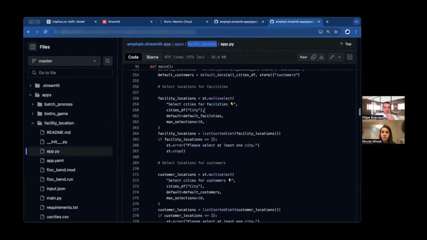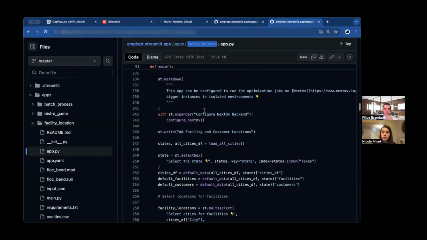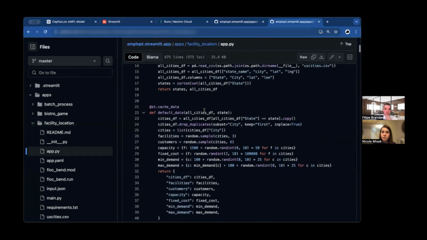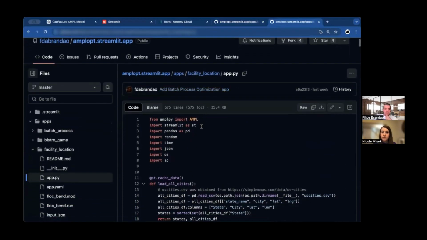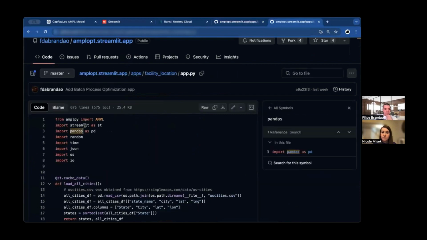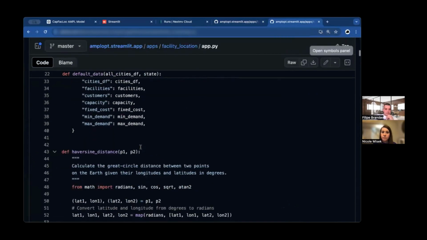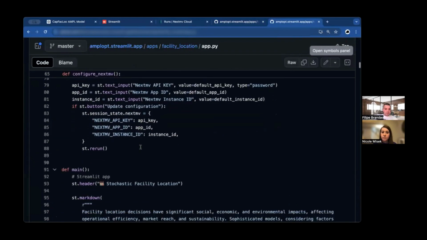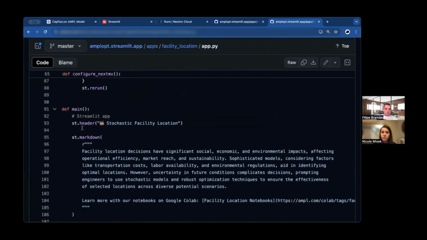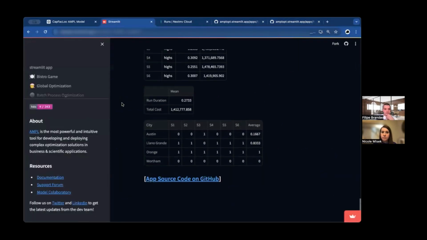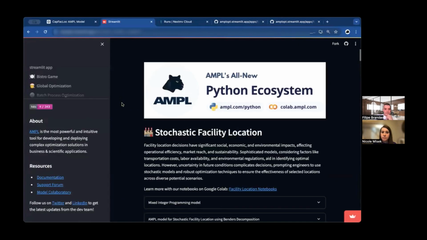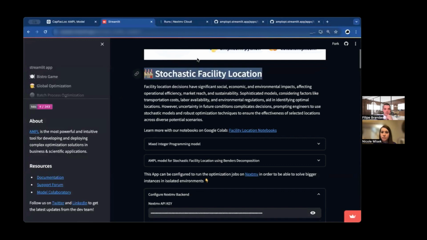And in here, I just want to highlight the main thing is how easy it is to produce a nice UI to put on top of your optimization applications using Streamlit. So you just need this, import Streamlit as st. And then in your app, in order to get something visual, you just have lines like this. st.header stochastic facility location is what results in this.